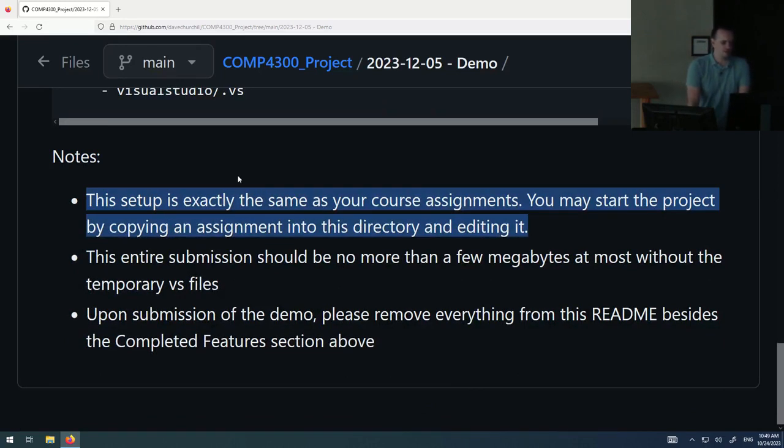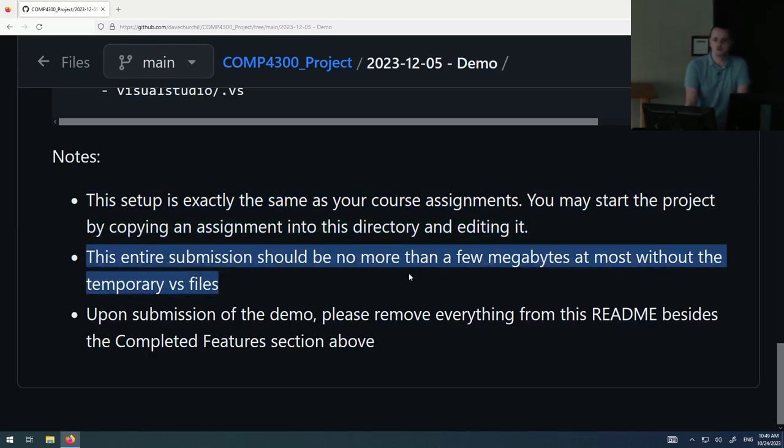So note that this setup is exactly the same as your course assignments. You may start the project by copying an assignment into this directory and then editing it. So for example, you can take assignment 3 or assignment 4. Assignment 4 is probably going to be a bit more feature complete. And then just copy that into this repo and start editing right from there. So there's no self-plagiarism in this course. Absolutely take one of your assignments and start the project by editing that assignment, right? So if you got 4 people in the group, take whoever's assignment was best and start editing the code from there, okay? This entire submission should be no more than a few megabytes at most without those temporary files.